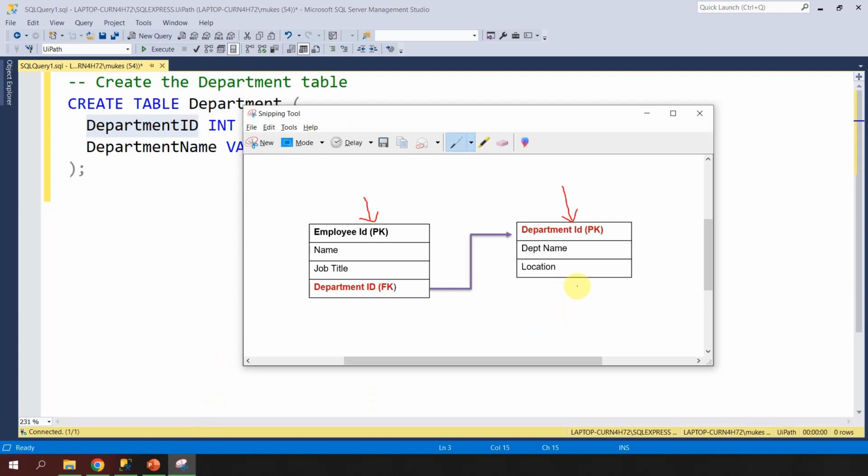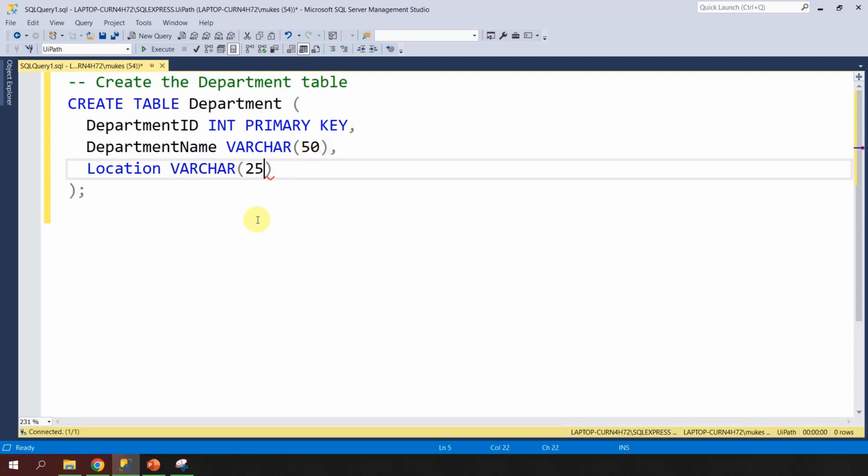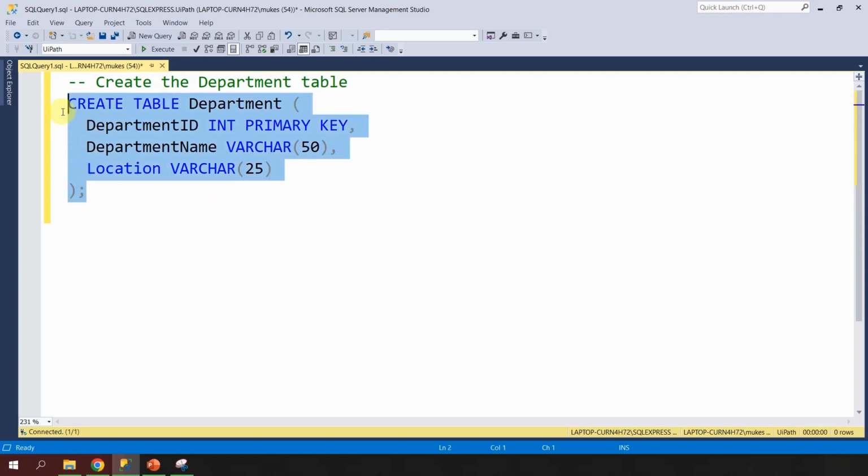You remember department ID is the primary key here. So we are going to specify it as primary key. We have department name, which is varchar, and then we have something which is called location. So I can always hit a comma and I can say that we wanted to have something which is called location. That would be also a varchar, and location, let's say we wanted to have of 25 characters, right? So this is actually going to create the department table for me.